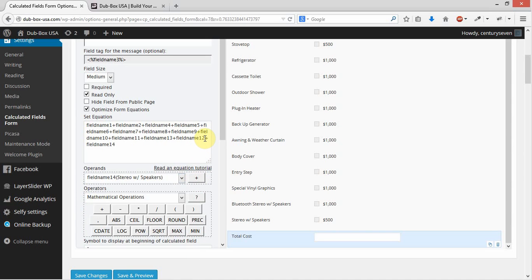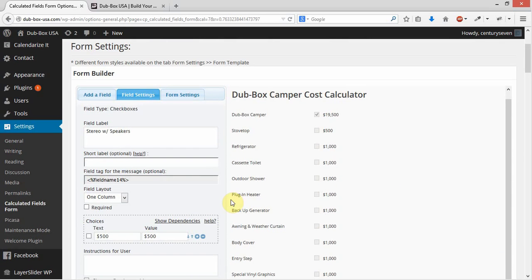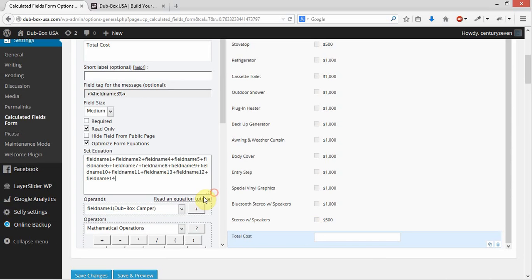That's it. All I've done is added field name 14, which if we look over here, you'll see this is field name 14. All I've done is added field name 14 to that. But I didn't need to know field name 14. I didn't need to know any of that at all. The only thing I had to do was tell it, once again, I'll show you exactly the process of how we did this. I'm just going to go ahead and erase that.